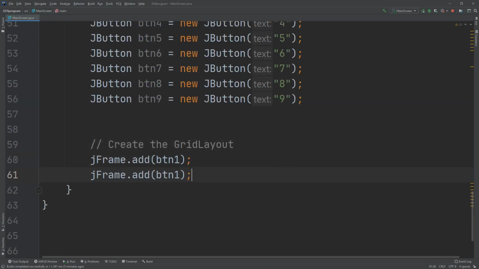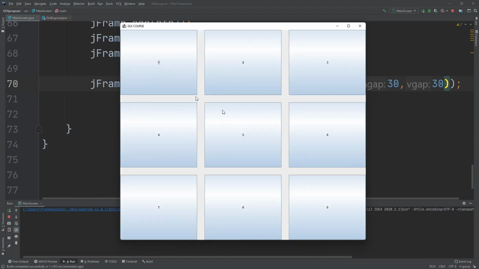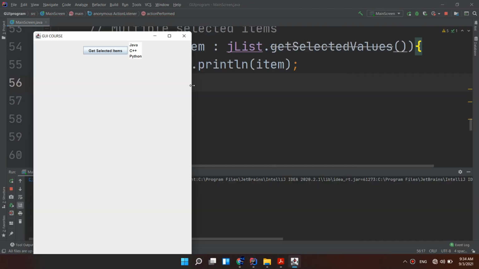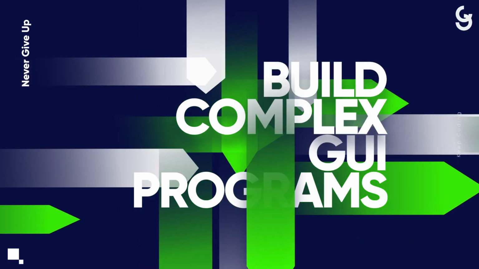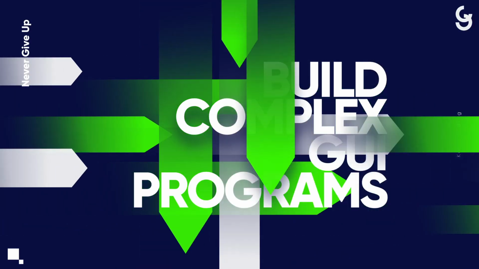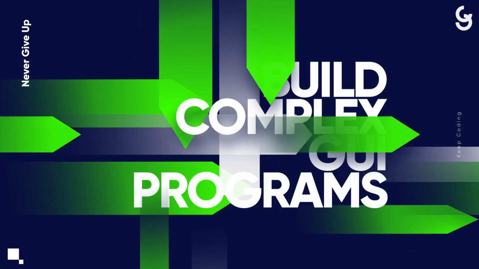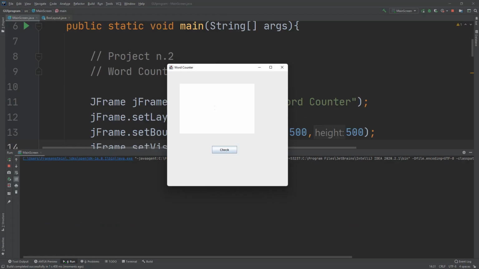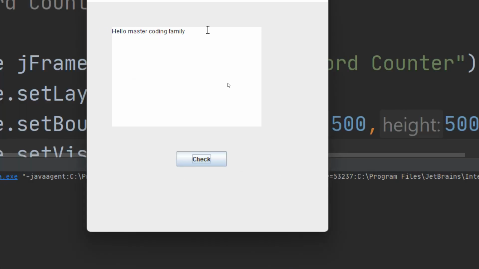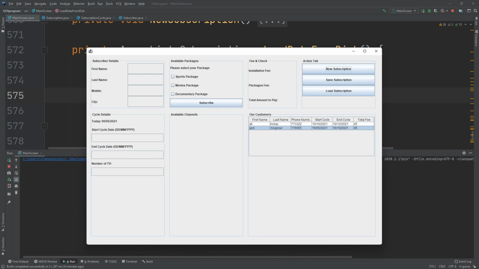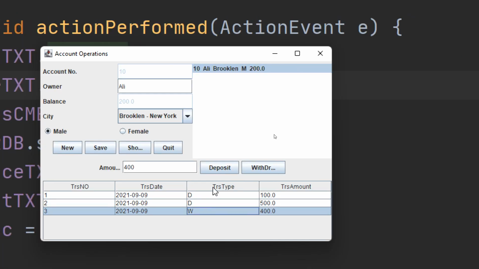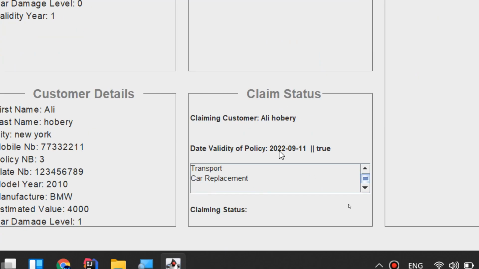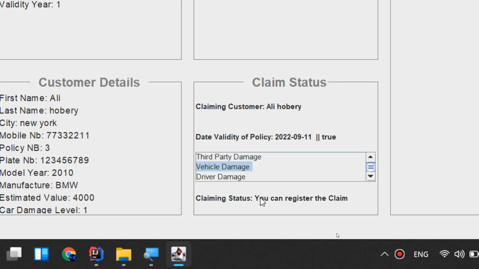You will learn all about the graphical user interface components, layers, containers, and how to use them and handle the user actions on them. So this will prepare you to make 5 complex projects that may be your final projects in university. We start with IP finder, the word counter, TV management system, bank account management system, vehicle insurance company system. And this is not the end.